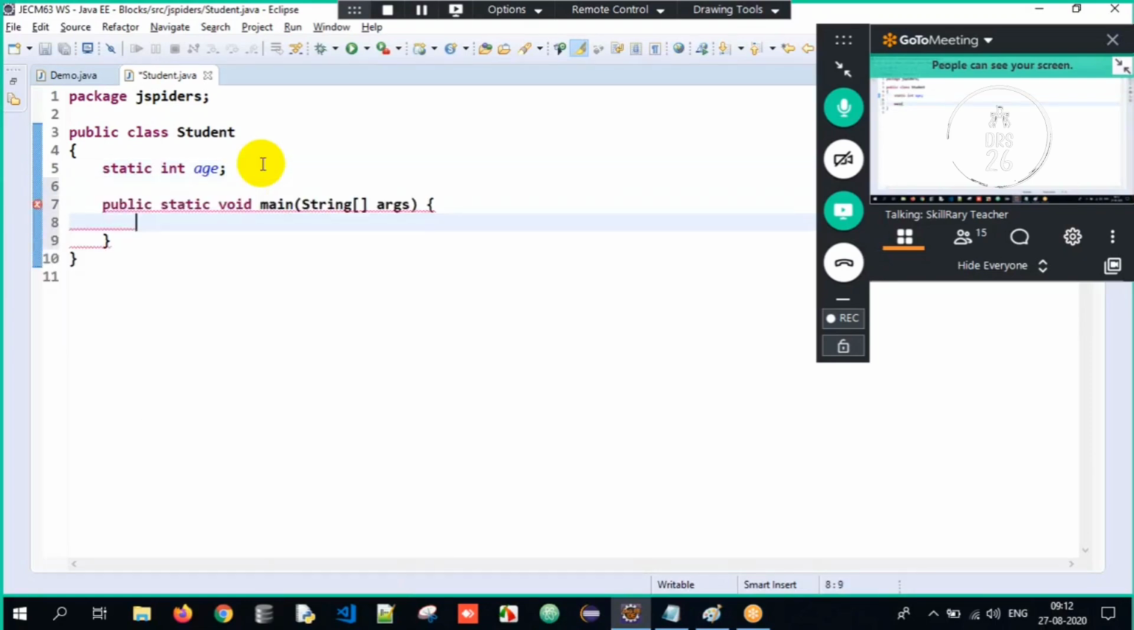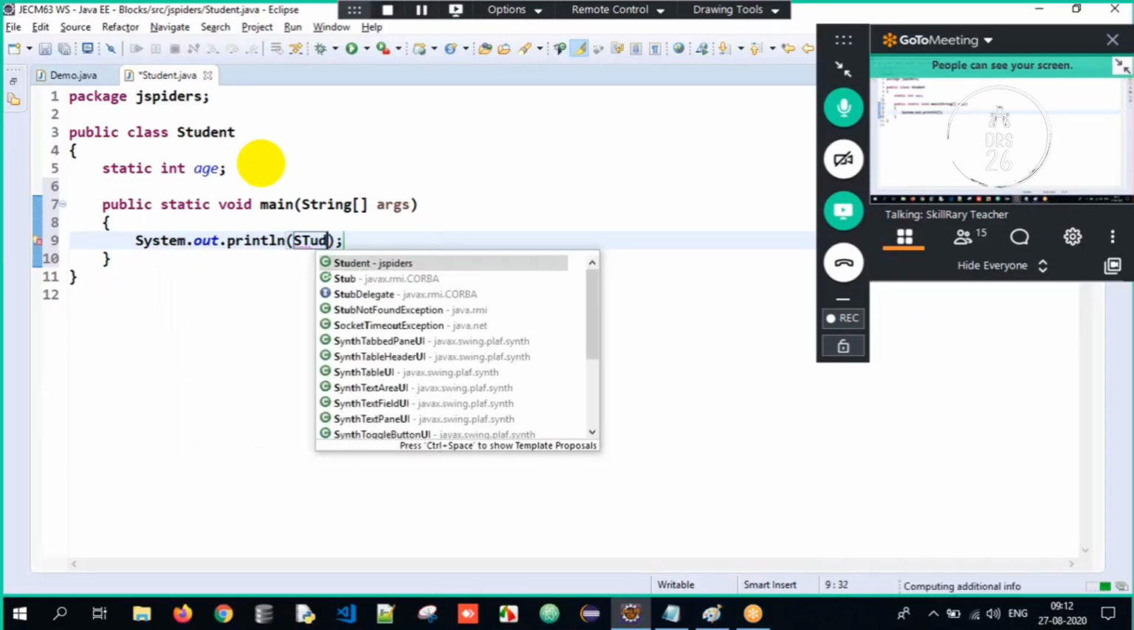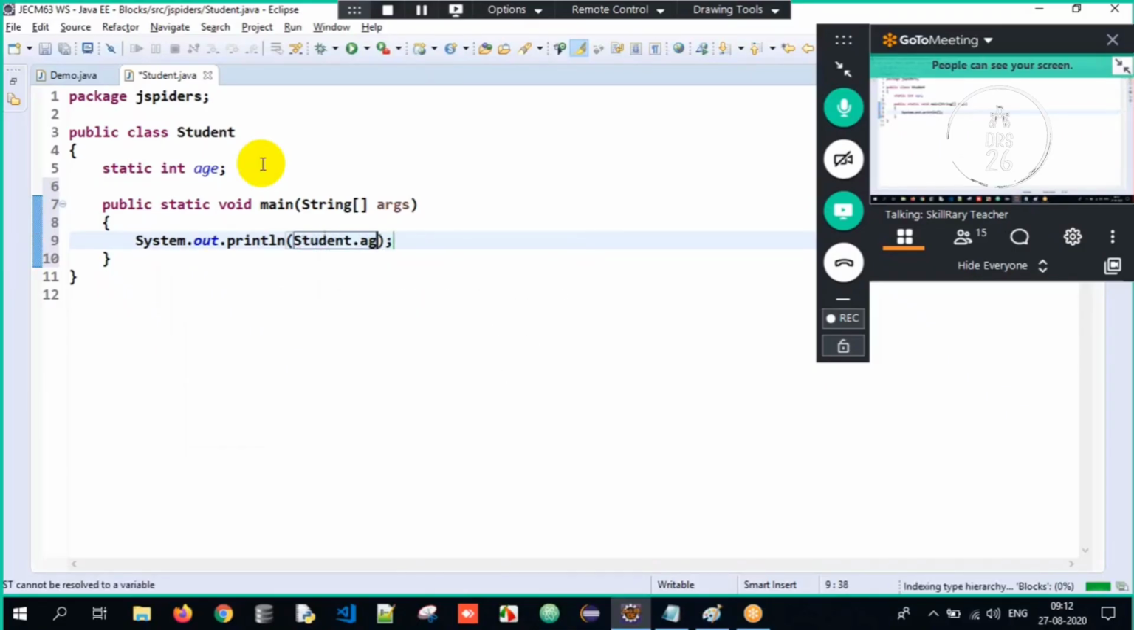So I will have my main method, wherein the execution will always begin. I'll write sys out. Static variables have to be accessed with the help of the class name or directly within the same class. Correct? So I can directly write it as age or I can write it as Student.age. Anything is fine here.